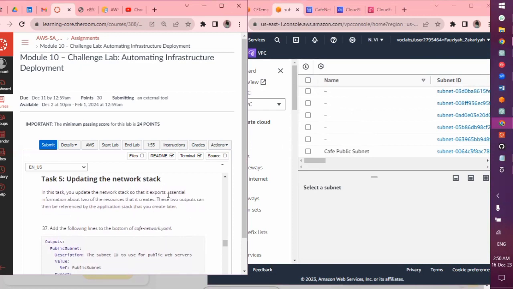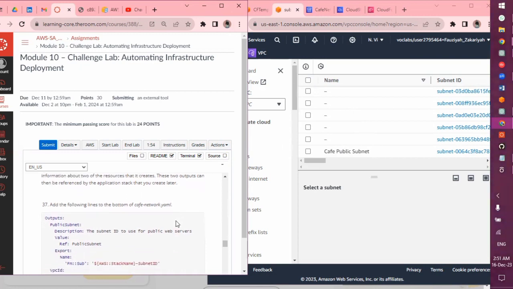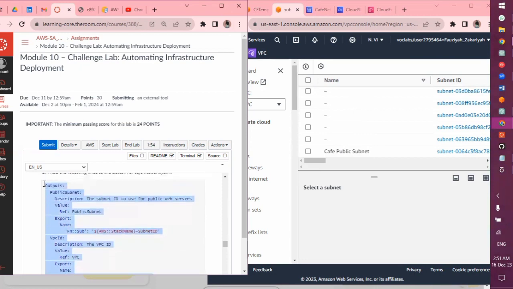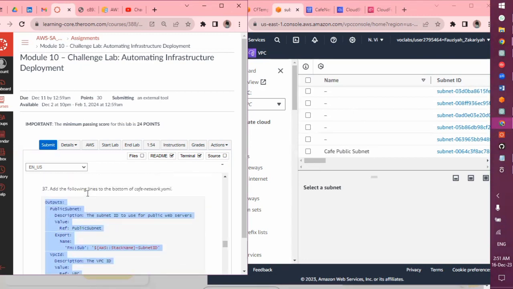So what do we want to do now? So that it exports essential information. Okay, we want to have output. Remember, we said that we need output so that it can be referenced later. You may want to reference outputs, and that's why it's important to have them. In this case, we are going to be referencing them anyways. So copy this. Where did they say we should put it?